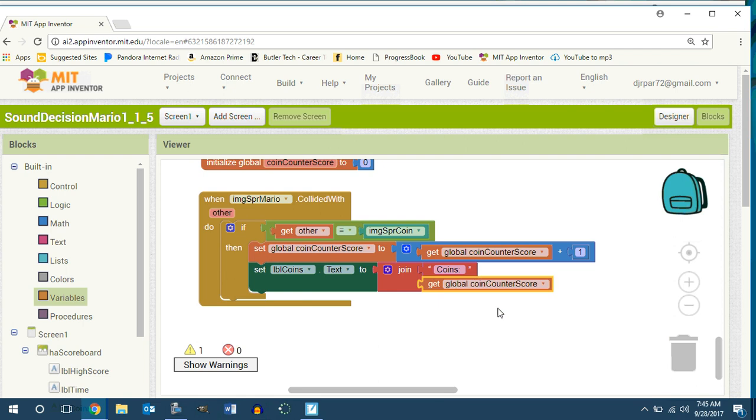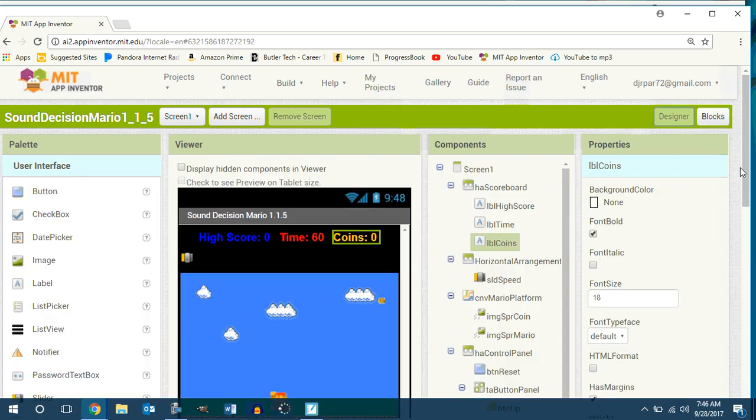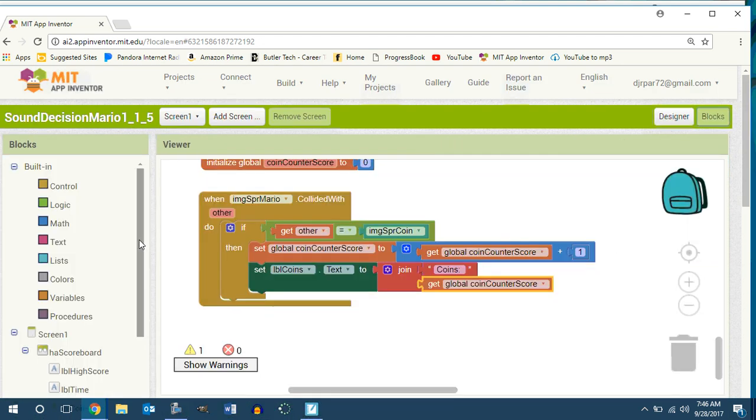Coin counter score. Now let's have some fun. Do you guys notice that this would be a great place to put in a sound? That when you collide with the coin, you could get a sound to play, like bling, bling, bling, bling. You guys with me on that? So if you wanted to, this would be a great place to put in a sound. Right now, I don't have a sound.